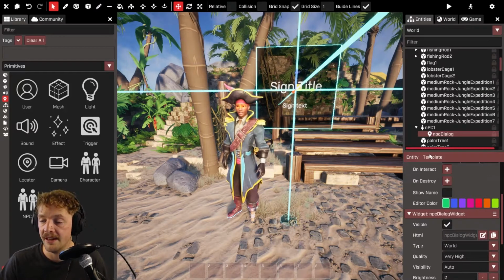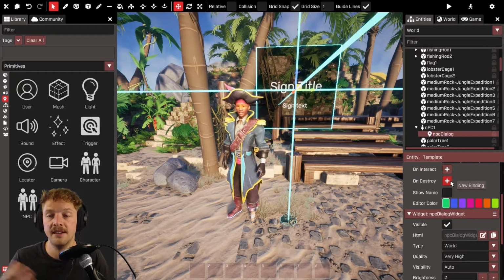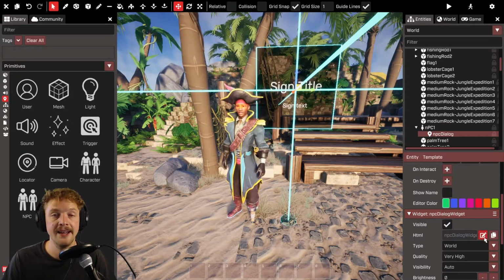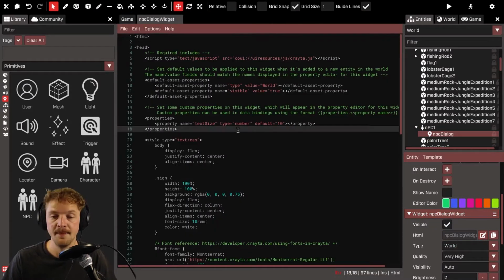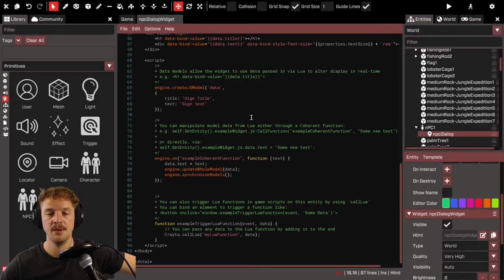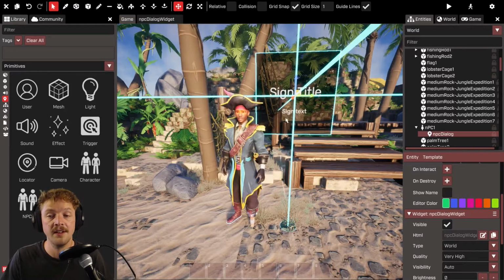Now with that widget selected, we need to change the wording that's within there. So the way I'm going to do that is I'm going to edit this asset by clicking that locator, scrolling down to the NPC dialog widget, and then clicking edit this asset there. When I've done that, if I scroll down inside here, I can see we've got data, this create.js model here on line 65, and we can see that it's got the sign title and sign text, and that corresponds with sign title and sign text.